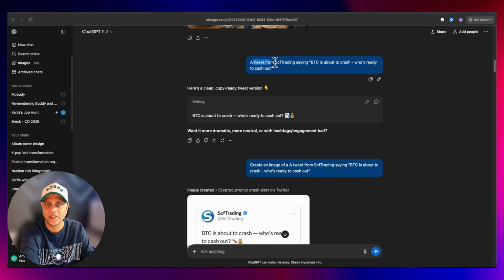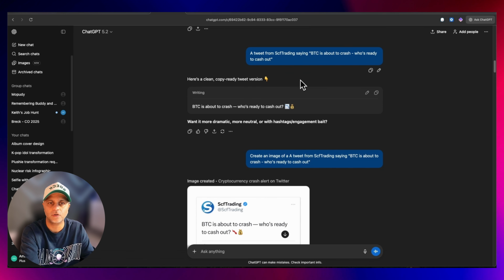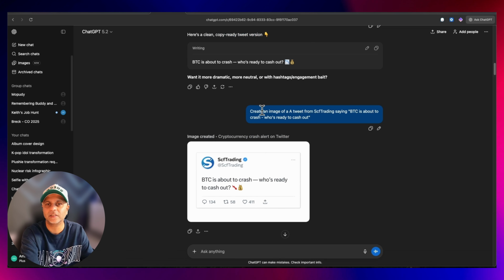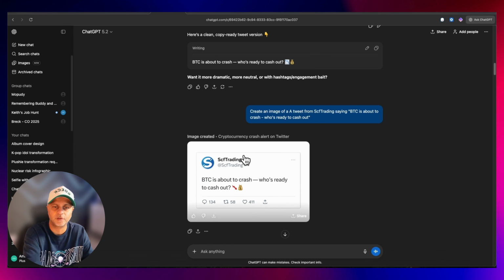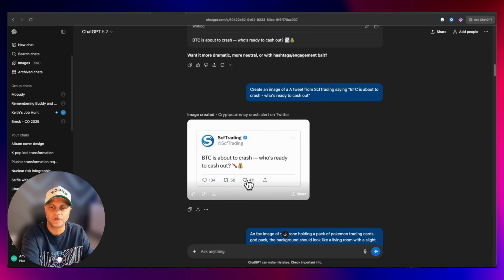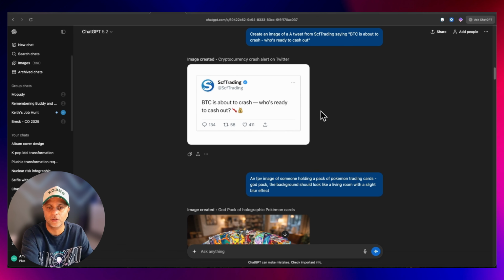Then I said, a tweet from an account called SFC Trading saying BTC is about to crash. Who's ready to cash out? It actually wrote the tweet, but then I said, okay, no, create an image of a tweet. So here's that image of a tweet that also came out pretty good.